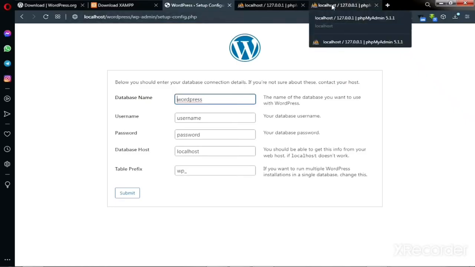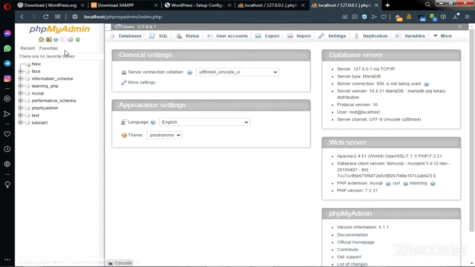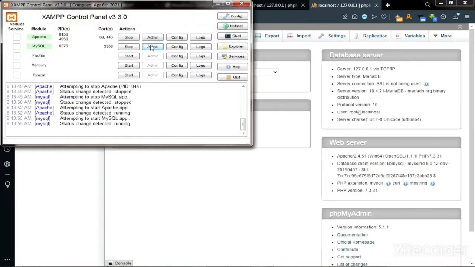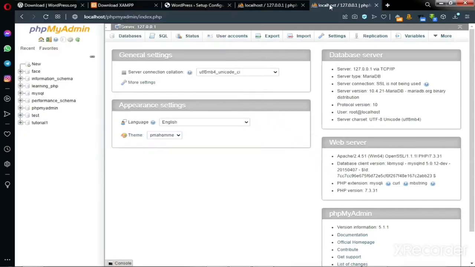So this is your localhost phpMyAdmin. To get to this, you go to your XAMPP. You can go back to your XAMPP and click on, just beside your MySQL, click on admin. When you click on this, it will take you to this page.